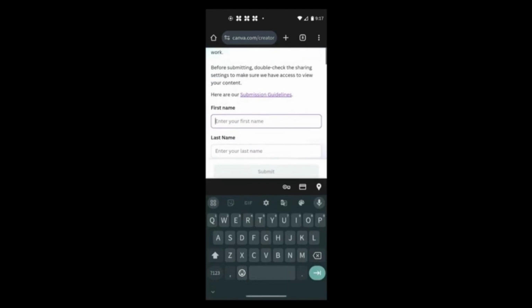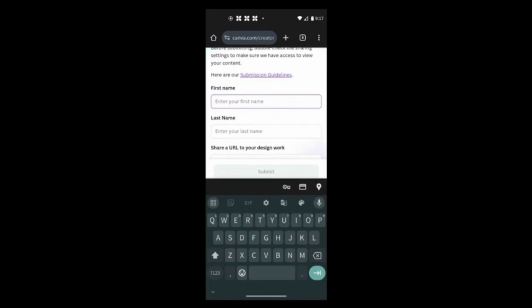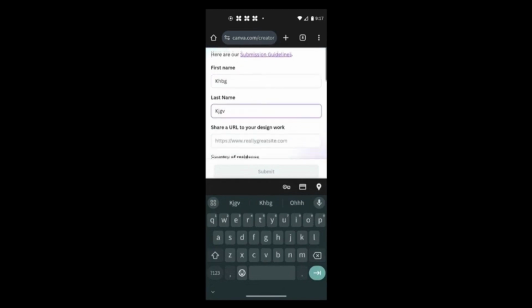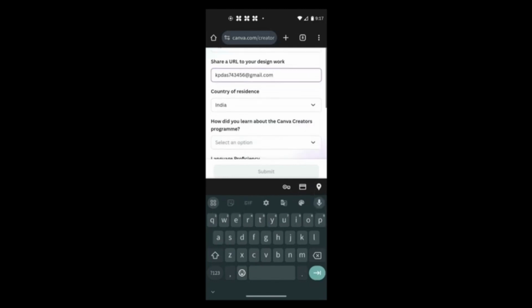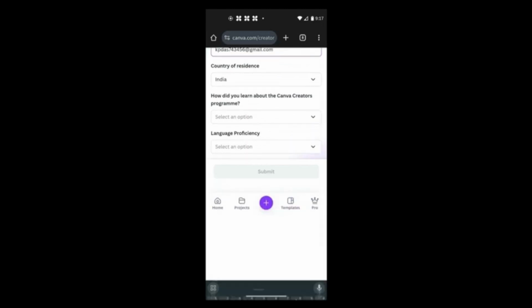Here a form will come up. Keep filling that form. Enter your first name, last name and email. Keep filling out whatever is being asked to fill in on the form below.